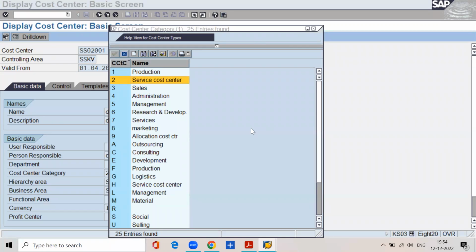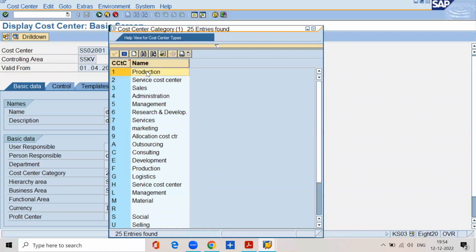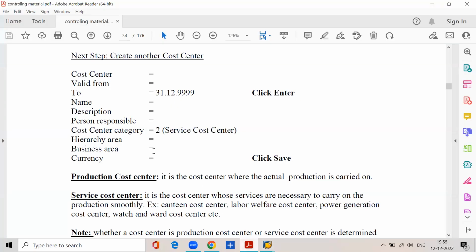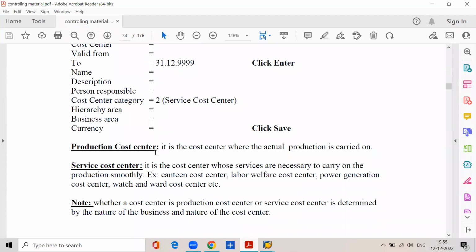Sorry for the interruptions today. So one means production cost center, two means service cost center. First, let us try to understand from the academic side what is the meaning of production cost center and service cost center, then we will see what are the functions of the cost center categories in SAP.